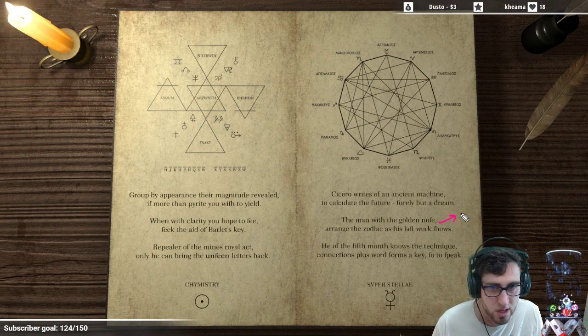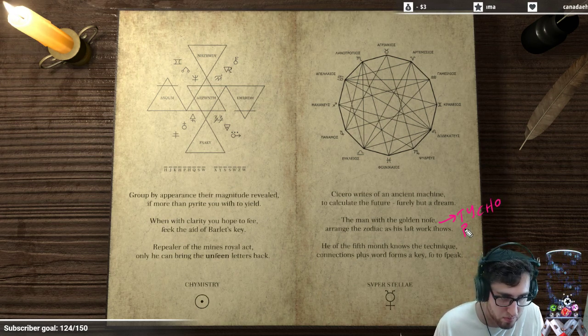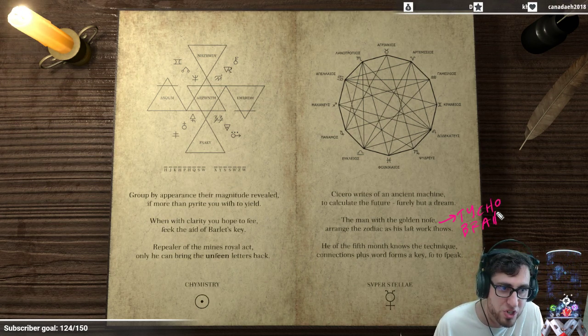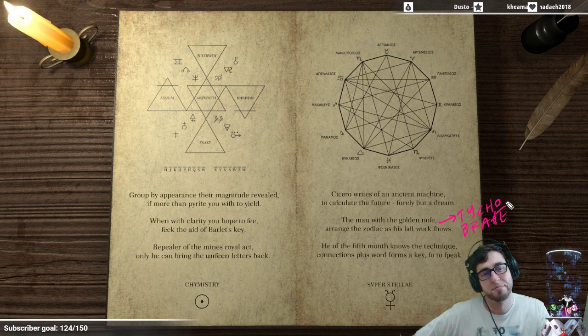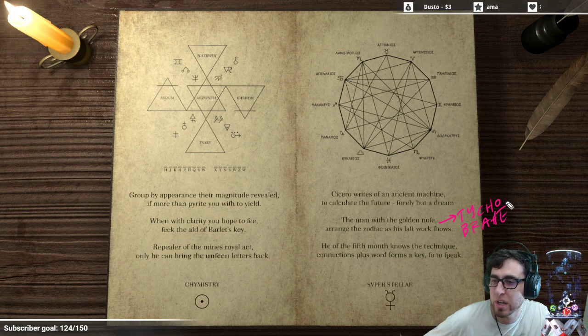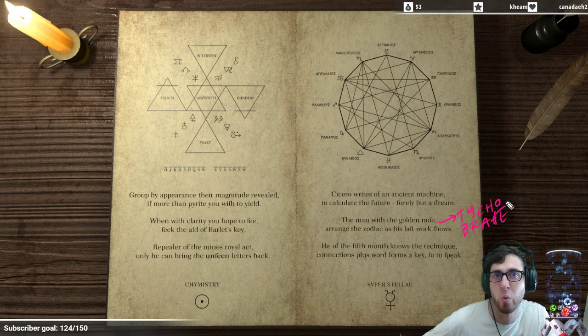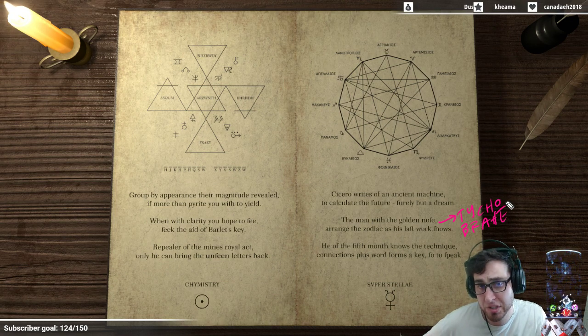So this is Tycho Brahe. Tycho Brahe, the original Brahe. Arrange the zodiac as his last work shows. Let's look up Tycho Brahe. I mean, his last work should probably show some stuff about the zodiac.